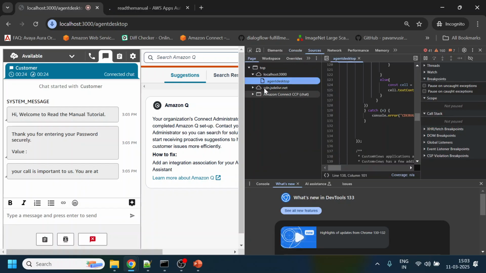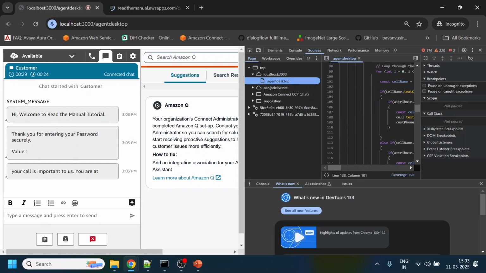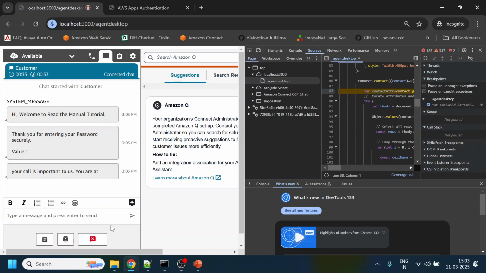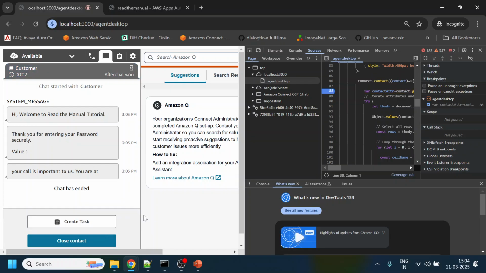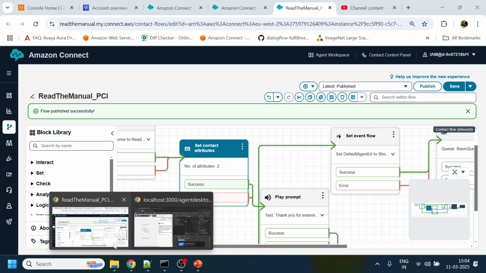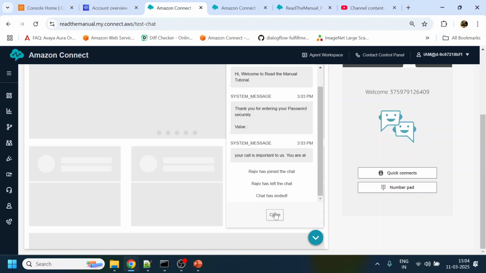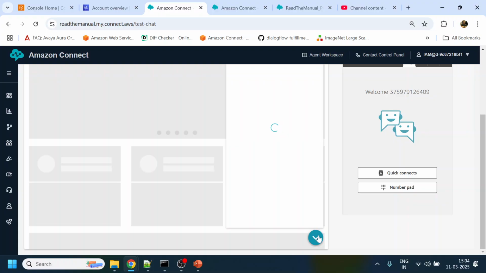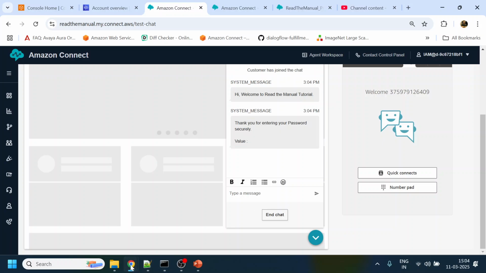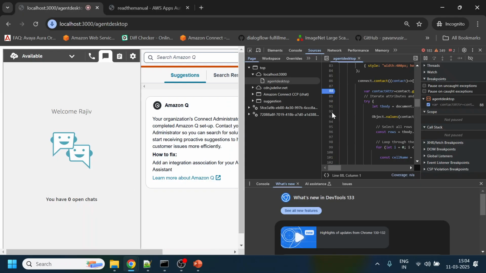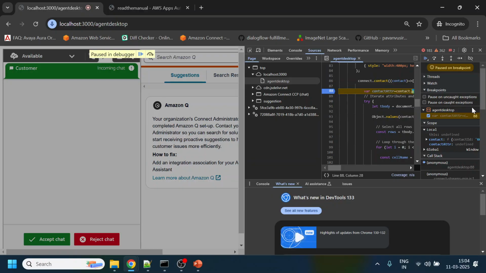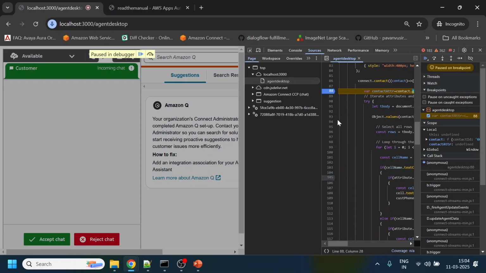Source. What I will do is quickly put the breakpoint here, and I will disconnect the call just to see exactly what all the values are that we are getting. Right now I have created only two variables and I think only two should be coming over there, but we will see if any other attributes are also coming which I have not captured. You can see that the debug point has come here.